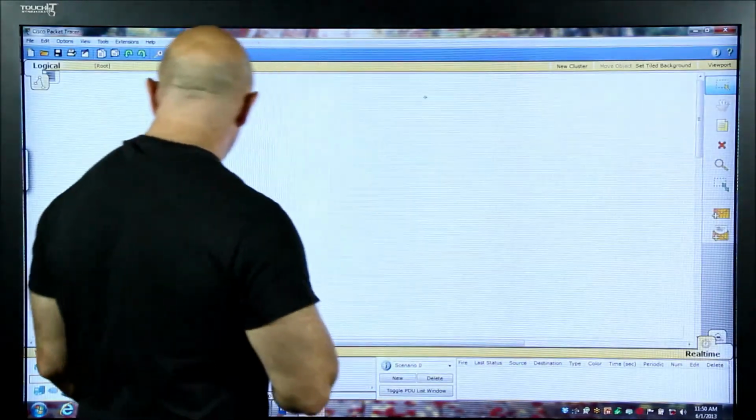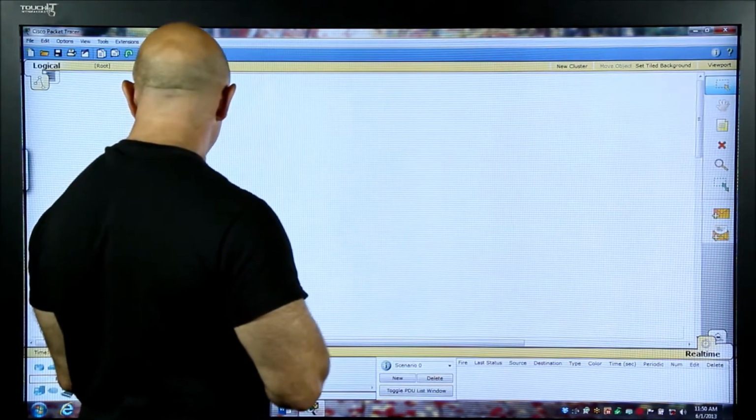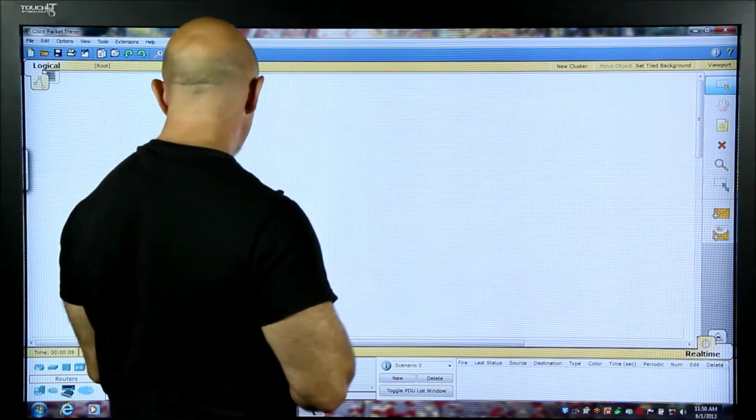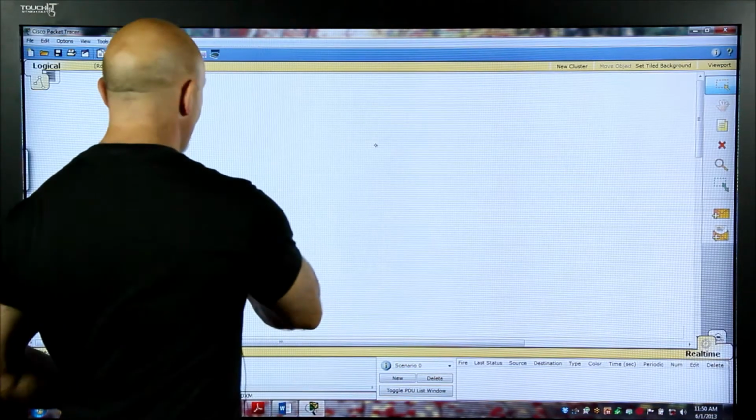And we're going to pull up, let's say for right now, the 2600. Okay, come on. It doesn't want to do it that way, we'll do it another way.